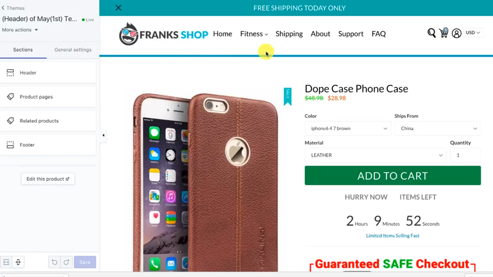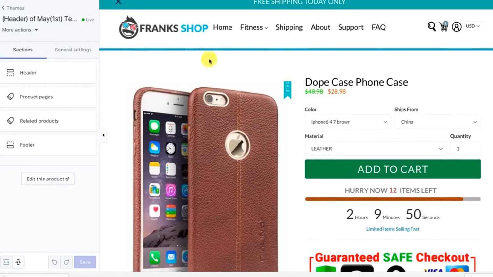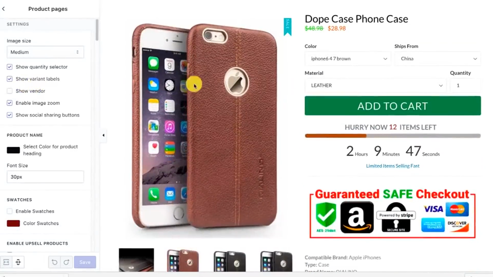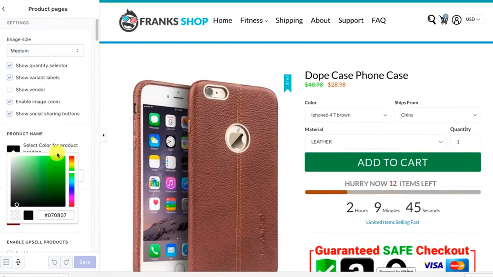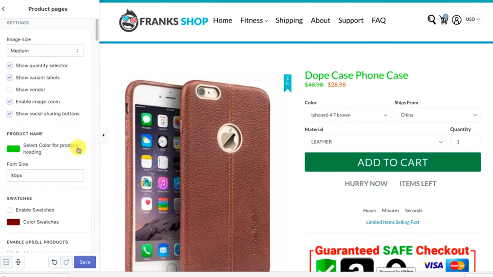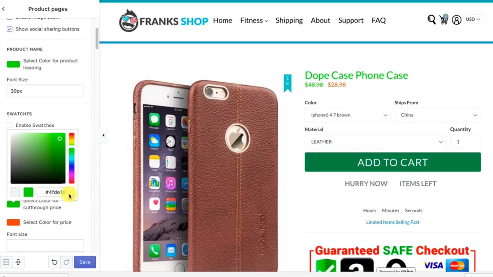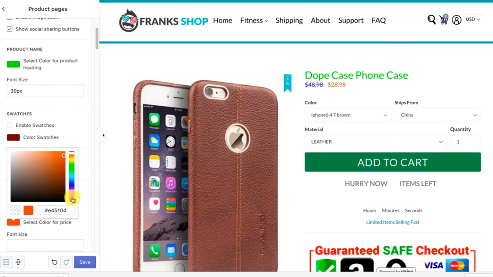Now, the product section is, we'll start with product pages first. So you can change the color of the title here. You can change the color of the price and the price color.